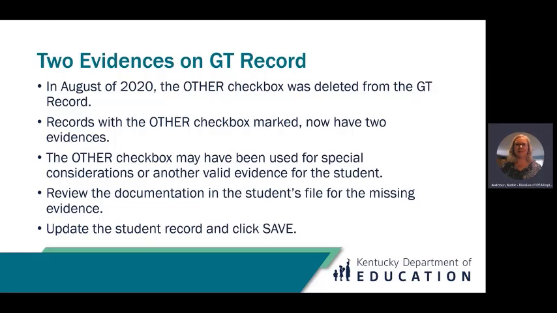And so in order to save the record, you may need to look at the student's folder, identify why the student was identified. It may have been for special considerations, and special considerations may have been written beside the Other checkbox. If this is the reason, then, like I said before, review the documentation in the student's file for the missing evidence. If it's special considerations, check the special considerations box. Check the correct word on the drop-down, and then click Save for that record.